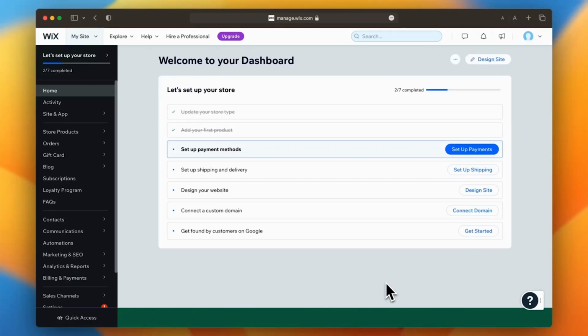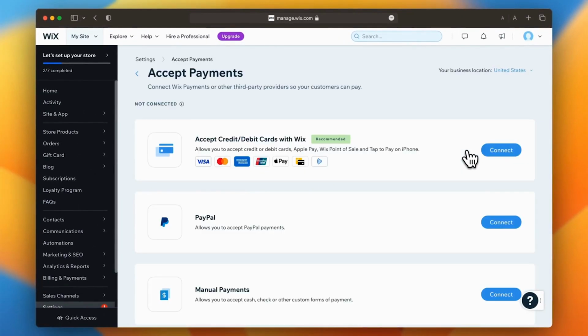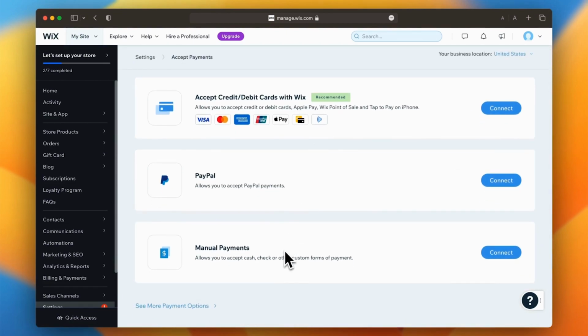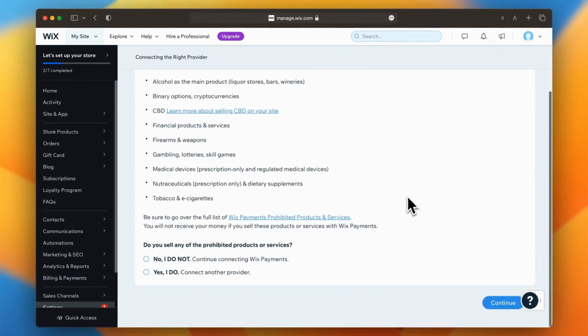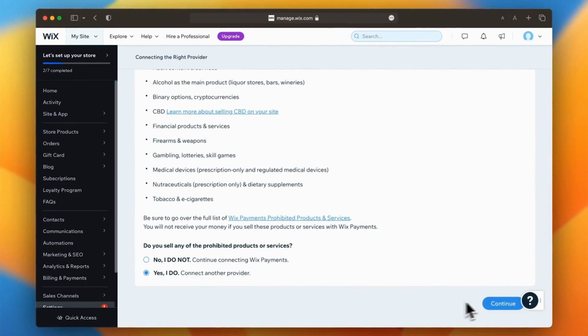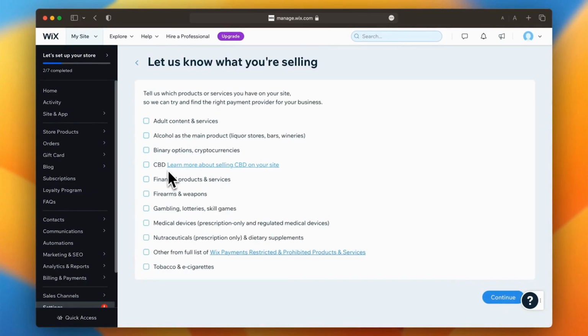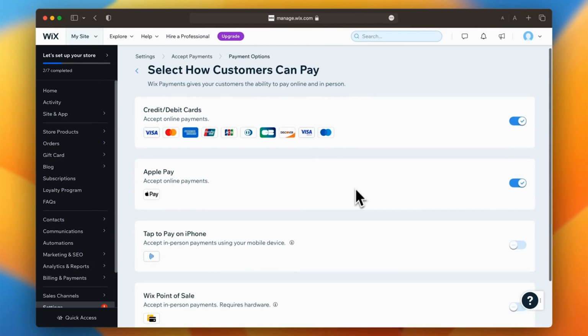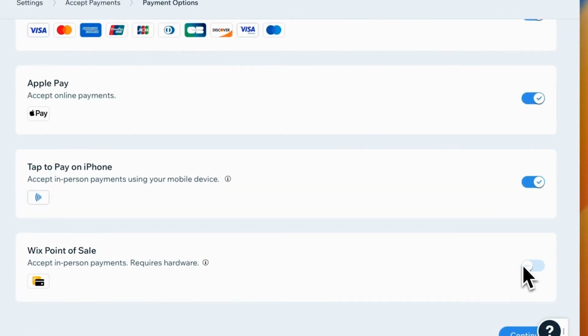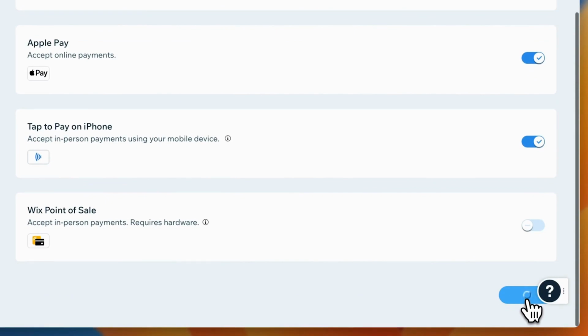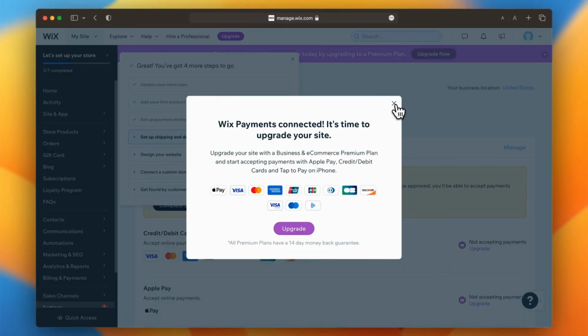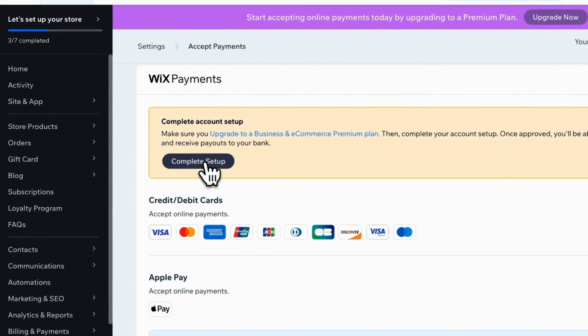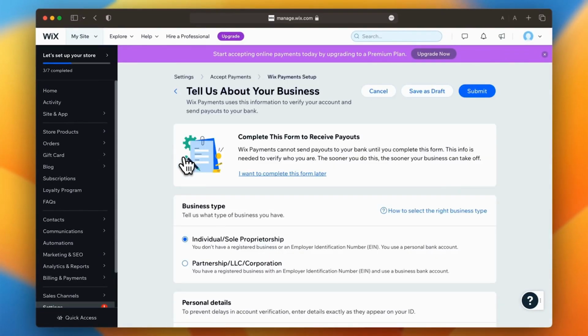In step number 5, you'll need to set up payment gateways for your Wix store. You can connect various payment options such as debit cards, credit cards, PayPal, and manual payments. If you opt for cards, Wix payments could be a good choice. However, please note that Wix payments may not be available for the industries displayed on the screen. You can use other providers in this case. Once you've selected your payment provider, choose the payment method you'd like to offer. And if you're using Wix payments, be sure to complete the setup by filling out a simple registration form.